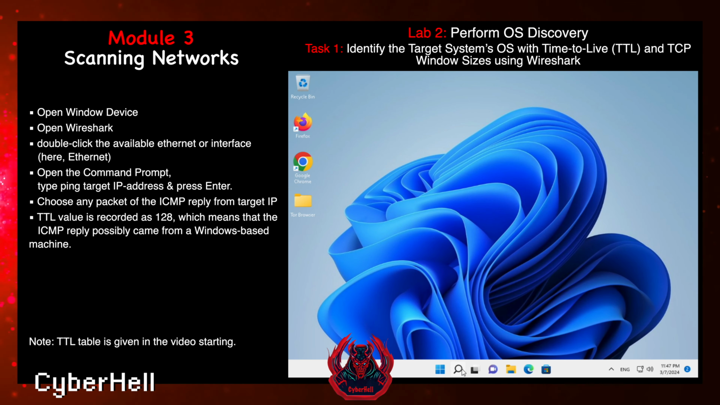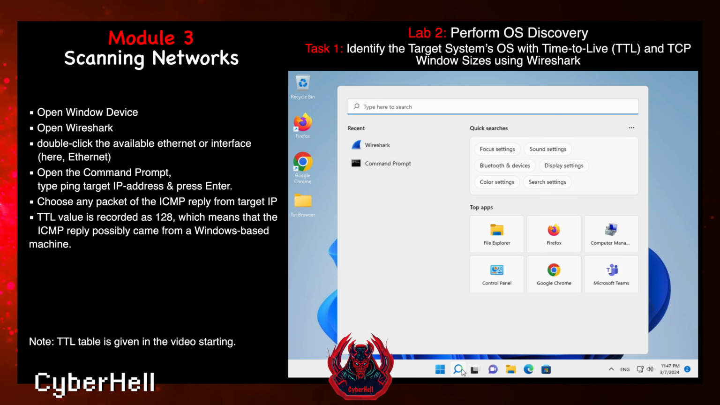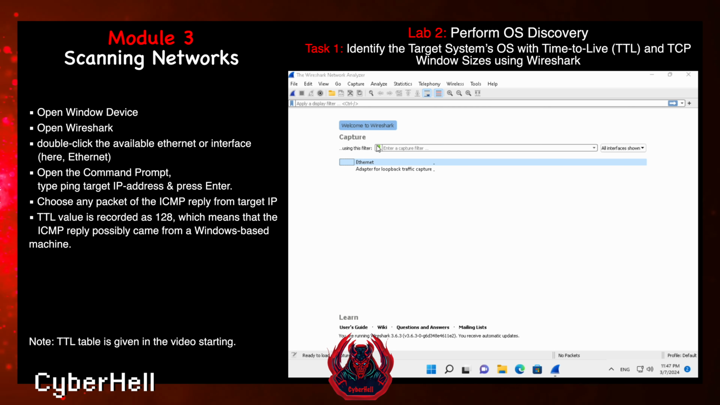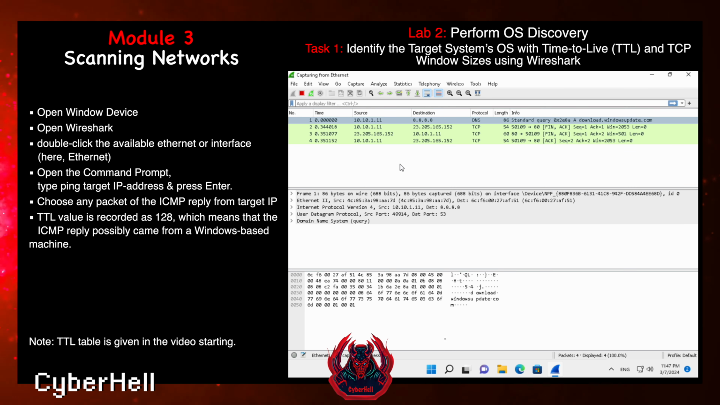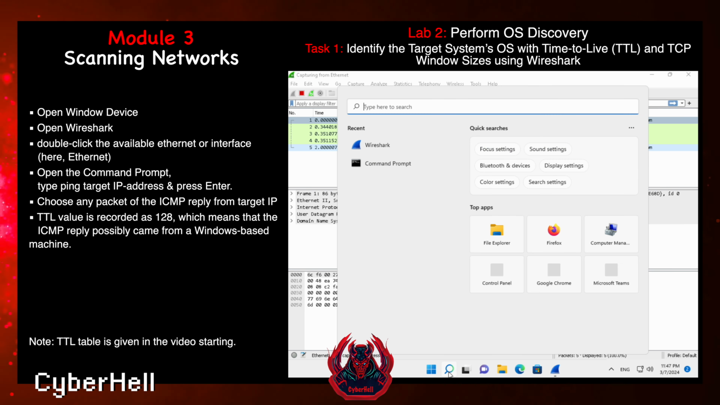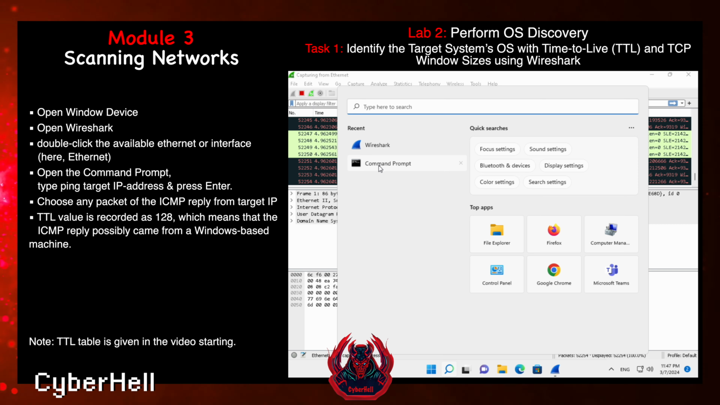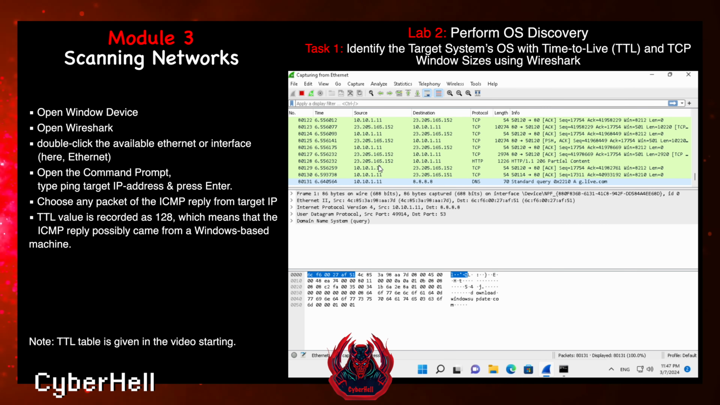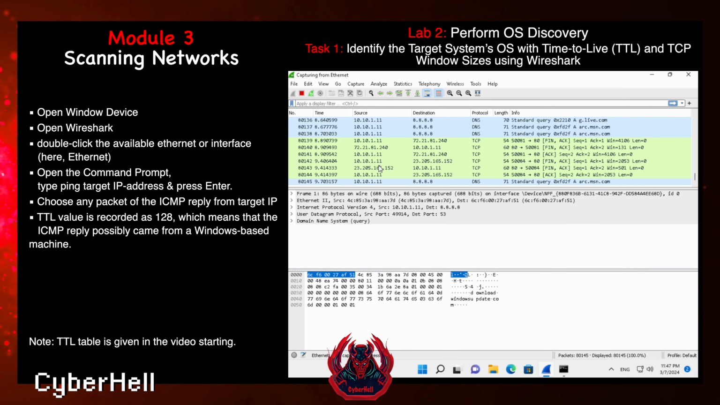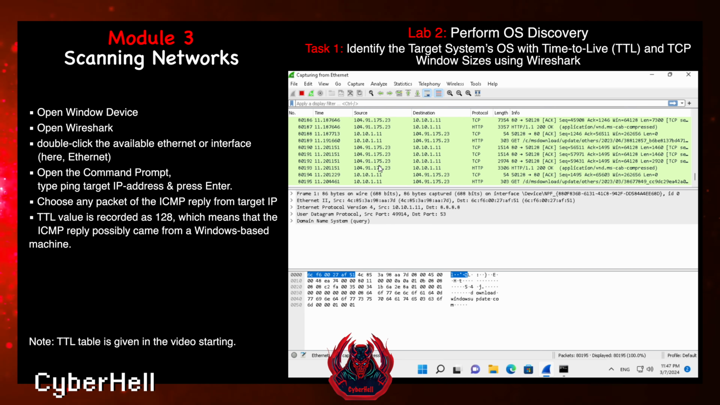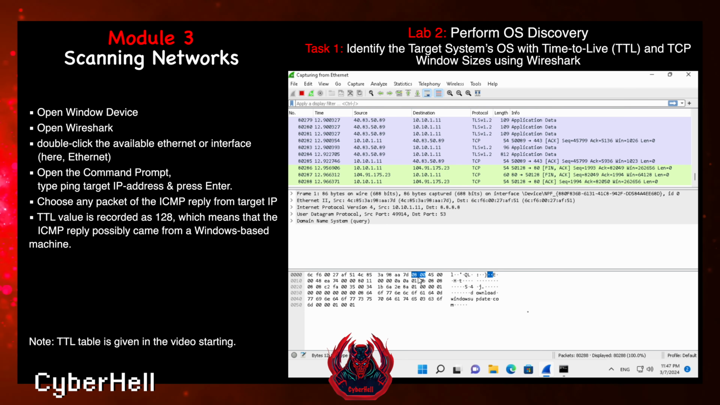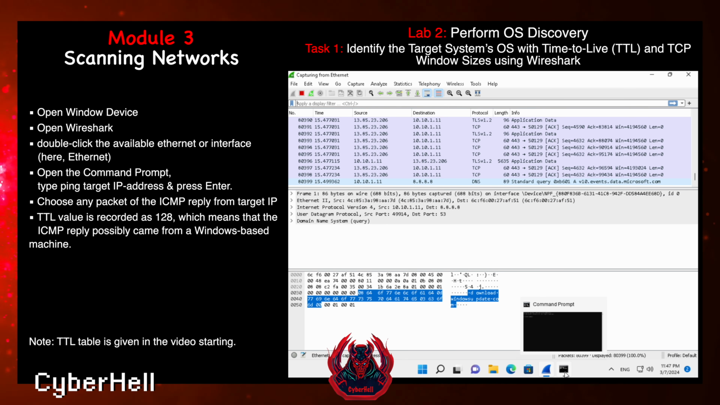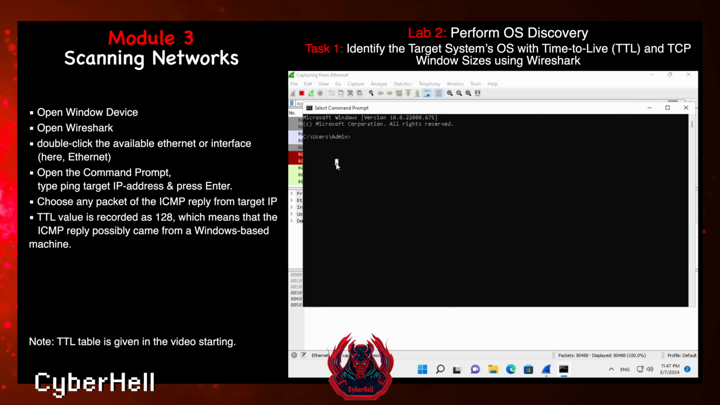Turn on the Windows 11, open Wireshark. The Wireshark appears in the results. Click Open to launch it. The Wireshark Network Analyzer main window appears. Double-click the available Ethernet interface, here, Ethernet, to start the packet capture. Open the command prompt. Type ping target IP address and press enter.